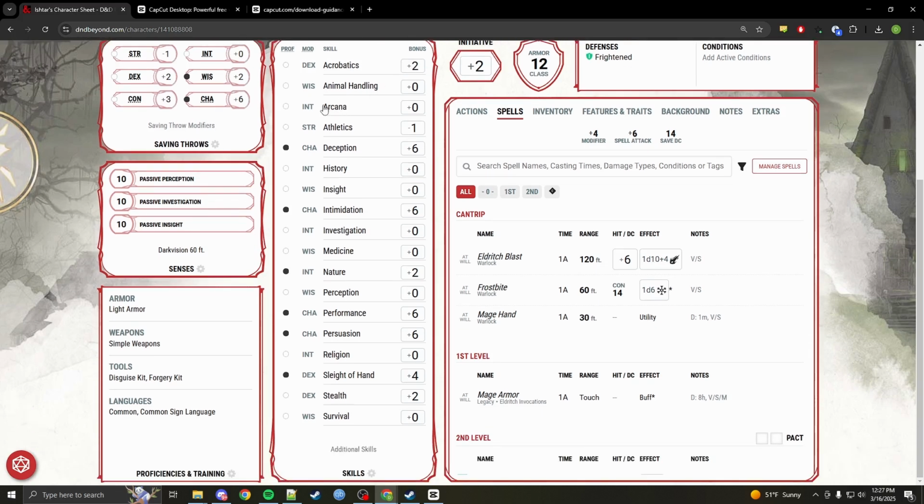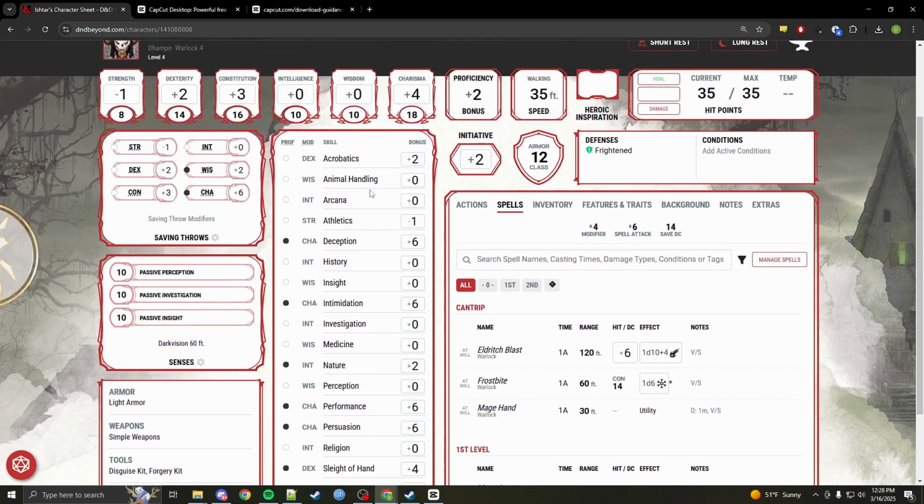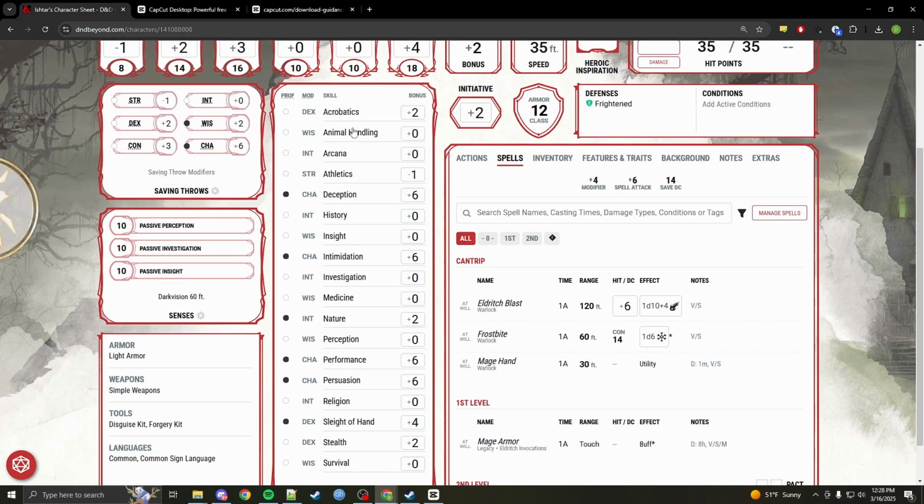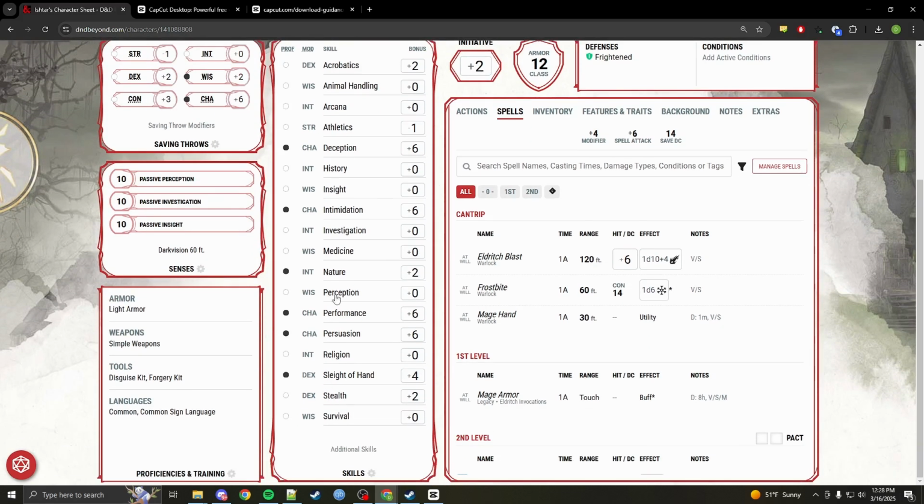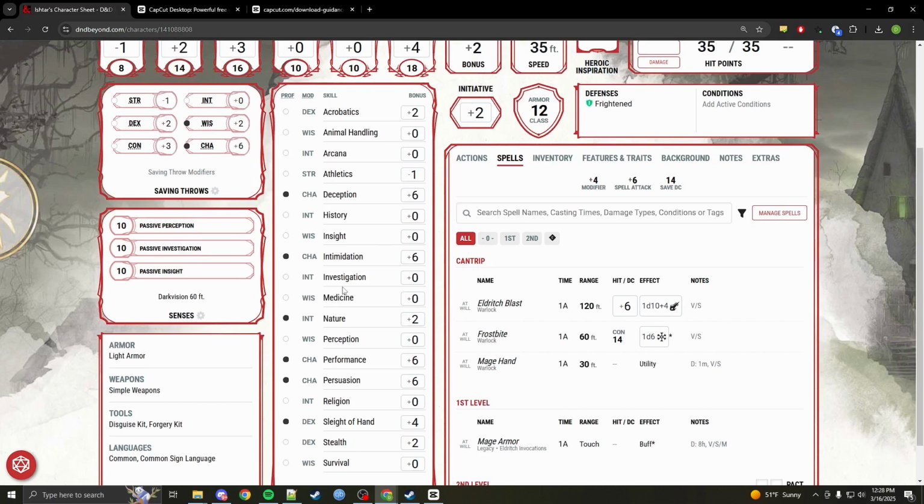Animal handling. Arcana is your knowledge of magic. Athletics. Deception. This character is very deceptive. It's very easy for me to lie to other people. And then history, your knowledge of history. Insight is being able to read people's emotions. Intimidation. Investigation is finding clues, pattern recognition. Medicine, nature, perception, etc. These will all come into play in different ways during campaigns, and a good DM will play to the strengths and weaknesses of their characters. You can see the mod here.